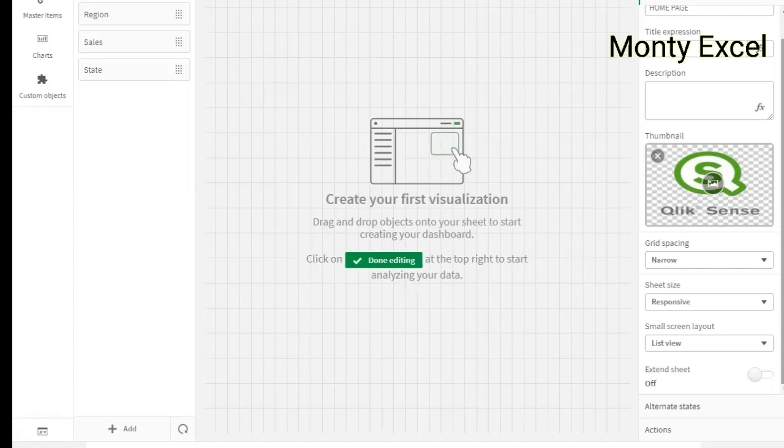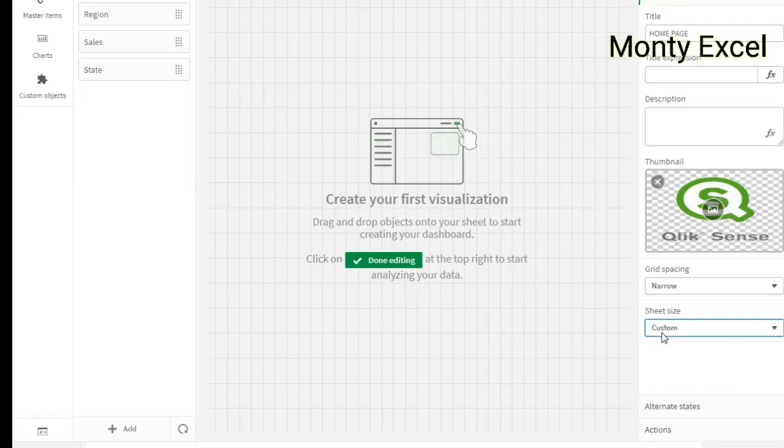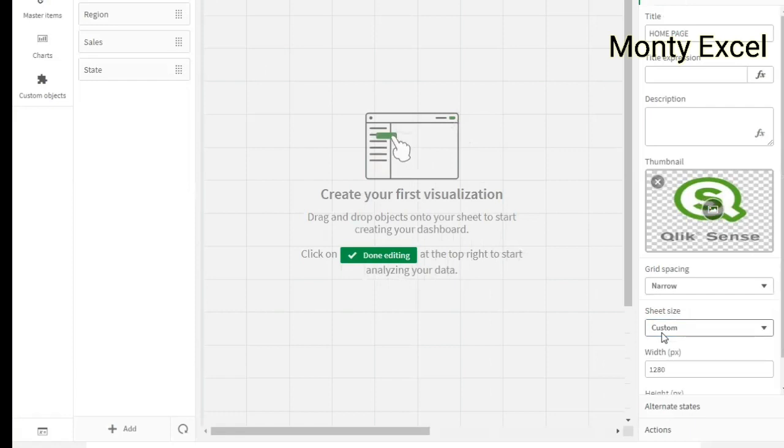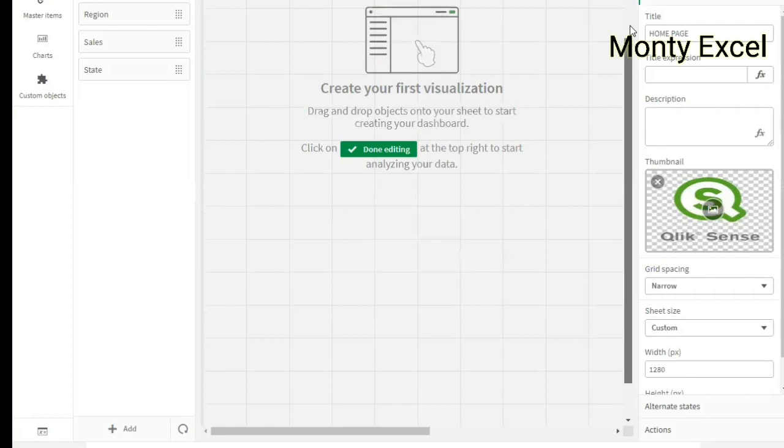In that case, I'm supposed to use what? The scroll bar. So that means by default, it is showing as responsive. That means it is fixed. But if I want to say custom, what happens is your page is going to be custom size. Custom size in the sense you'll find a scroll bar to scroll.